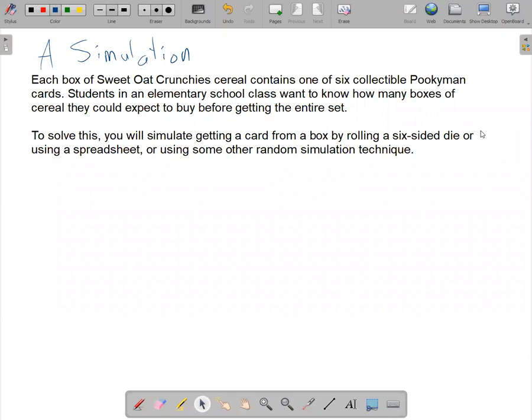Okay, so here is the idea. Each box of sweet oat crunchy cereal contains one of 6 collectible Pokemon cards. Students in an elementary school class want to know how many boxes of the cereal they should expect to buy before getting the entire set. Now, we can't easily go to the store and keep buying boxes and hope we get all 6. That could take a while. Because again, it's kind of random which one you get.